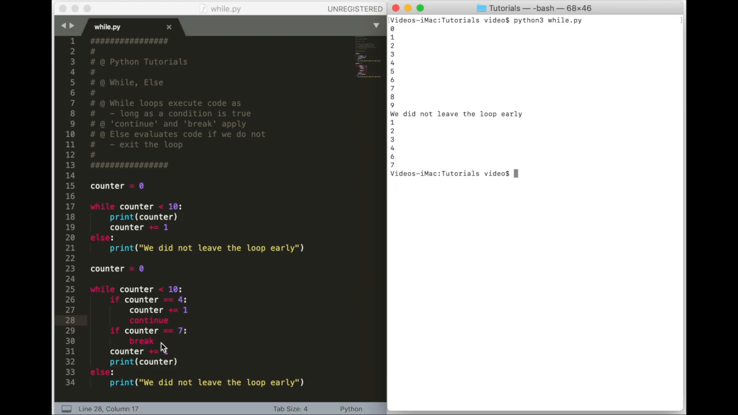And then after 7, it breaks out of the while loop here because we told it to. And that's why we don't get this message here. We did not leave the loop early because we did.